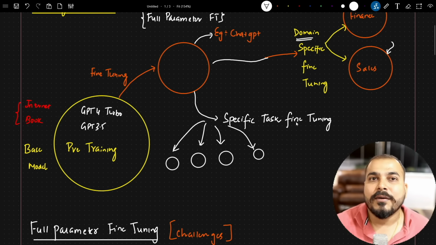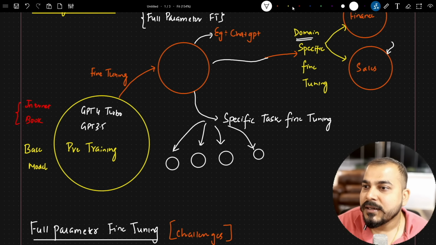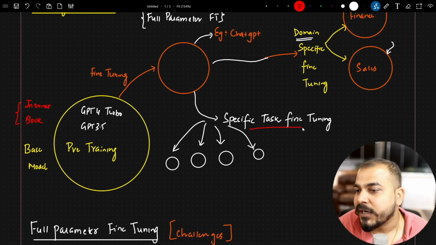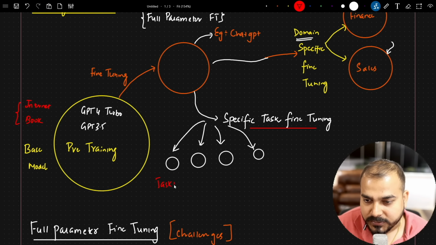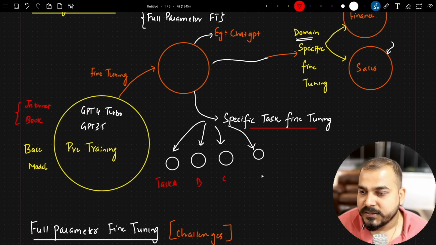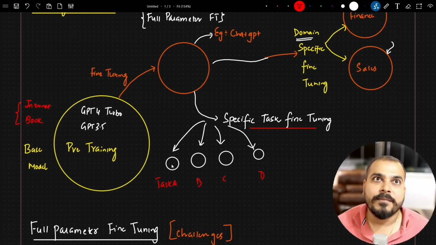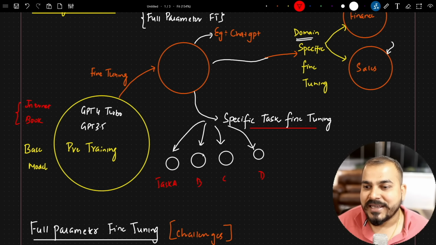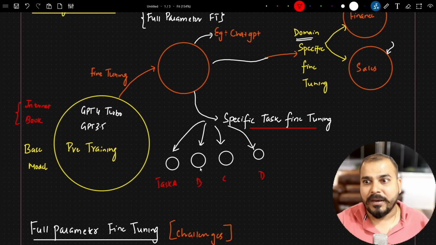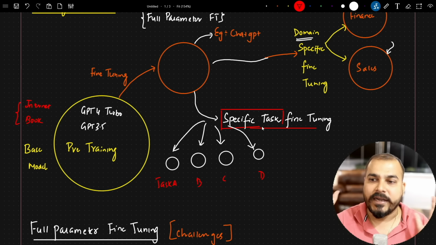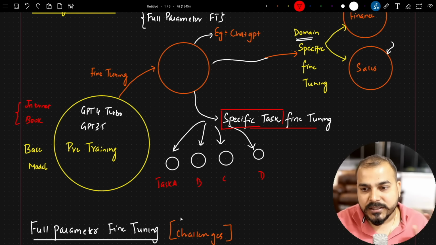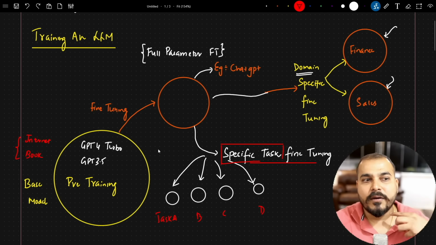One more fine tuning we can divide by is called specific task fine tuning. In specific task fine tuning, these are my different tasks. Let's say this is task A, B, C, D. This task can be something related to a Q&A chatbot. This task can be something related to a document Q&A chatbot, different applications. That is the reason why we are saying specific task here. Specific task fine tuning. Perfect. Now you have seen all the different ways of fine tuning.